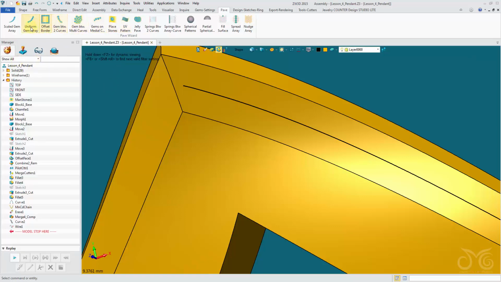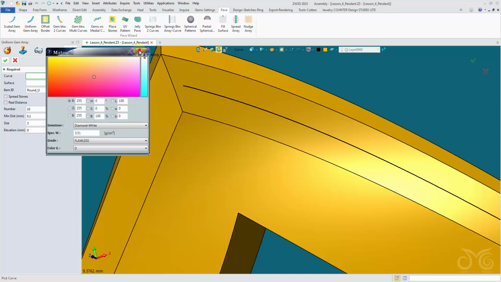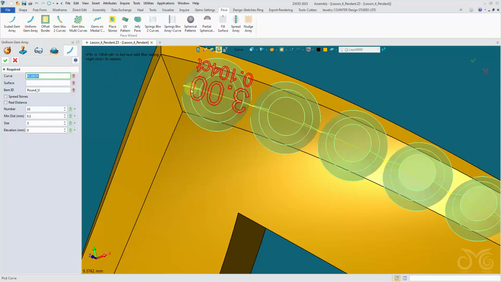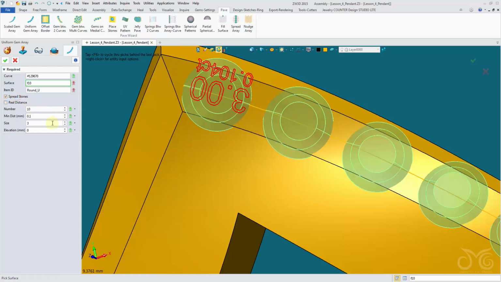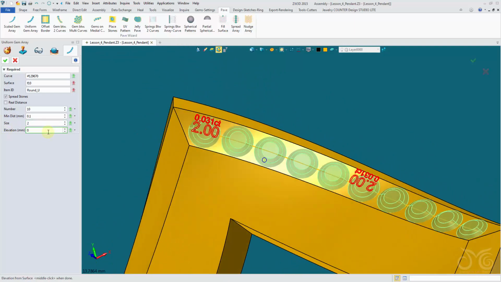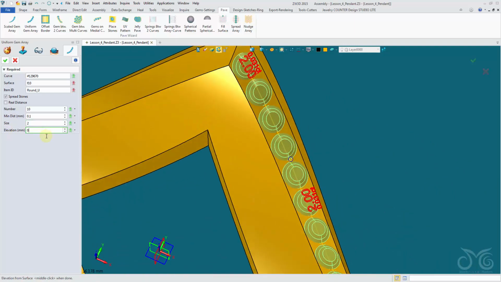And we're going to try our uniform gem array again. Pick the curve, the surface, spread the stones, 2 millimeters, and to me these are looking very nice now.